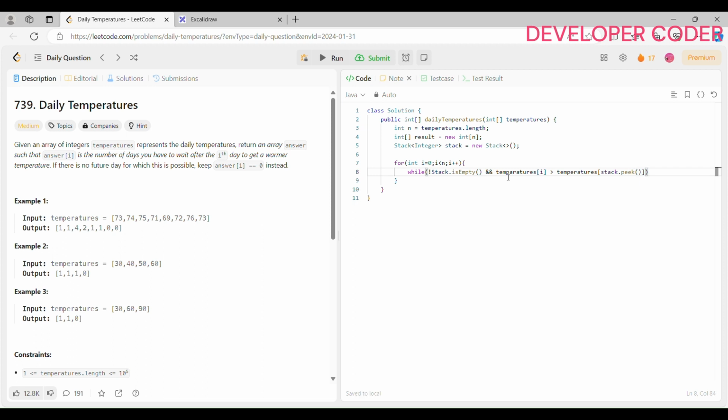Now after that, inside this while loop, let's create one variable int idx, and here I'm just going to pop the element. I'm going to store the value idx equal to stack.pop, and in result of idx I'm going to store the final result value. So here it is nothing but i minus idx.